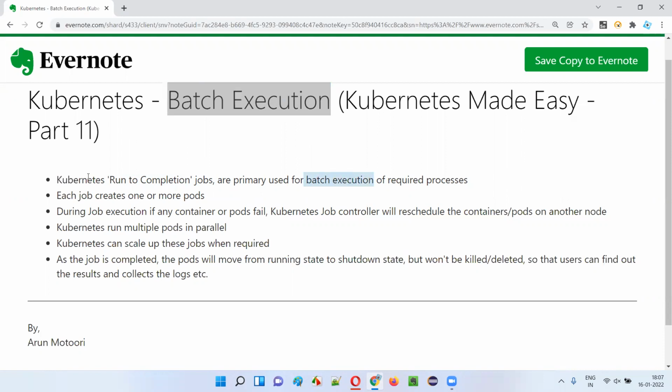Each and every job of this Kubernetes will create one or more pods. During this job execution, if any container or pod fails, Kubernetes job controller will reschedule this container or pods onto another node. Kubernetes can run multiple pods in parallel. On the top of that, Kubernetes can scale up these jobs when required. That means it can increase the number of jobs to be run when required.